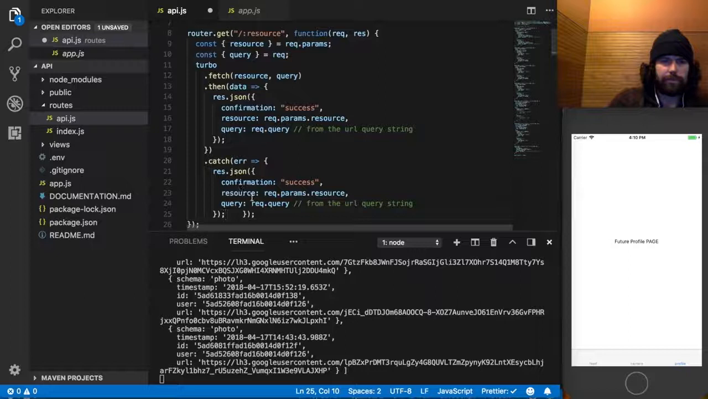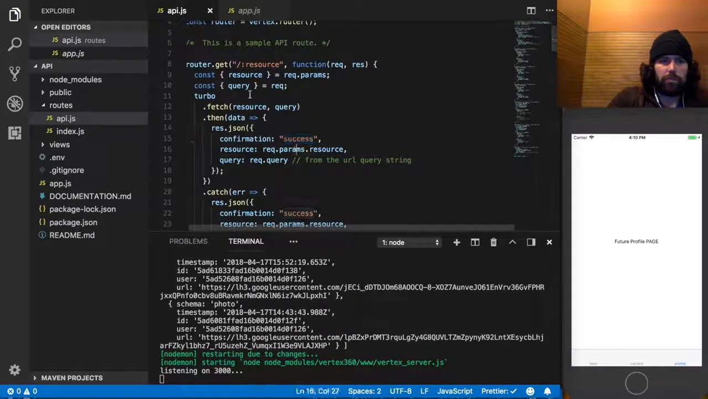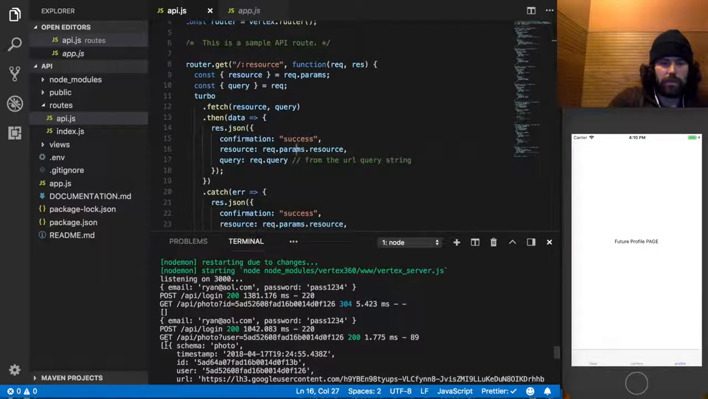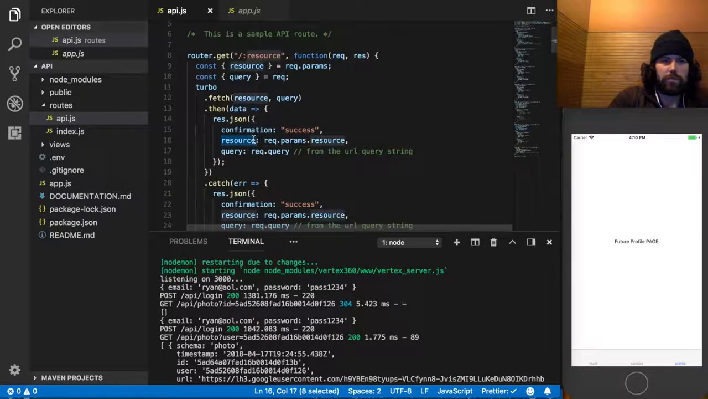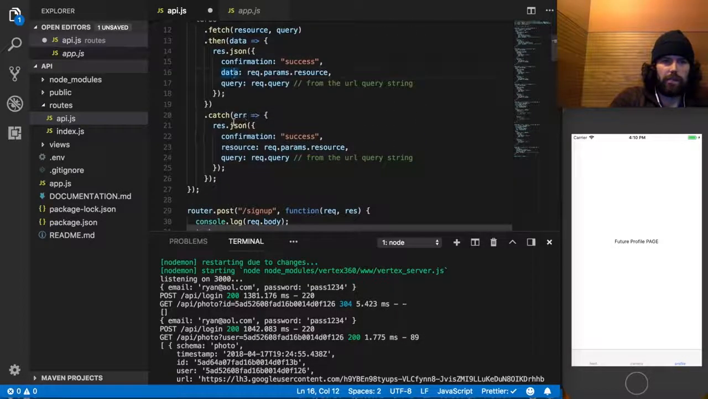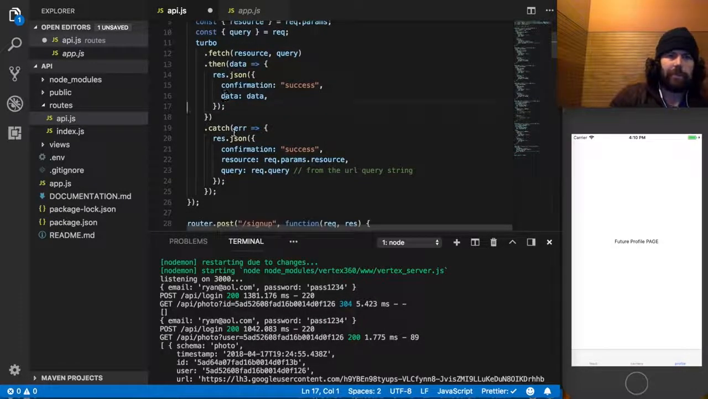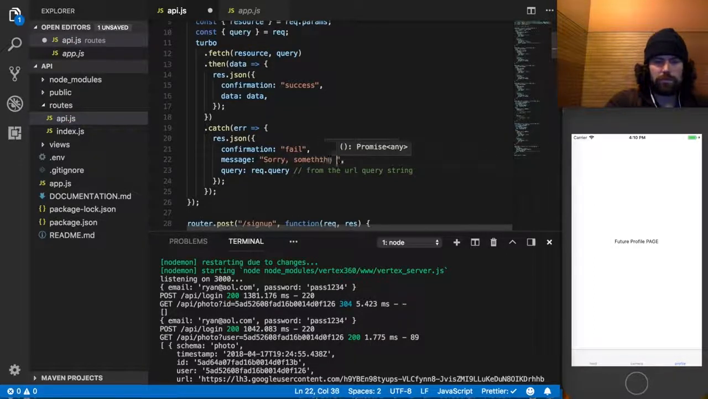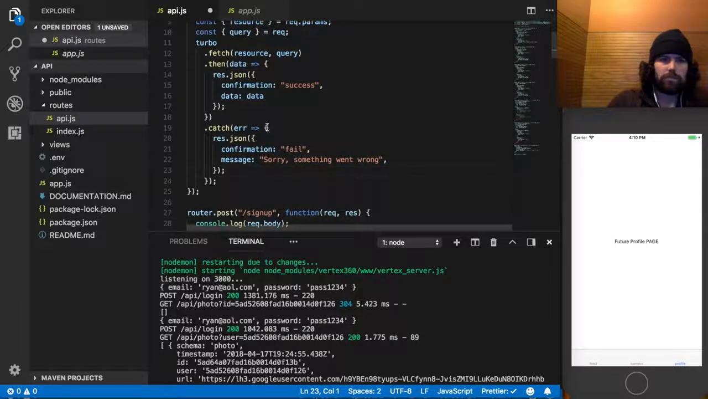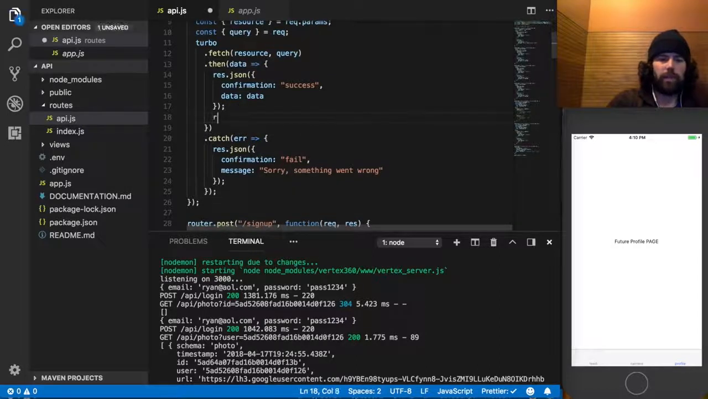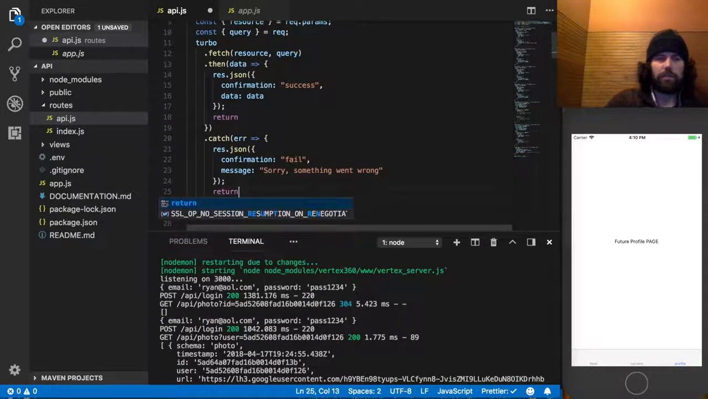Catch error. Okay, so here, data. I'm going to call this data and I'm going to pass in this data. And then if we get an error, I'm going to change this confirmation to fail. And message, sorry, something went wrong. And we got return out usually.